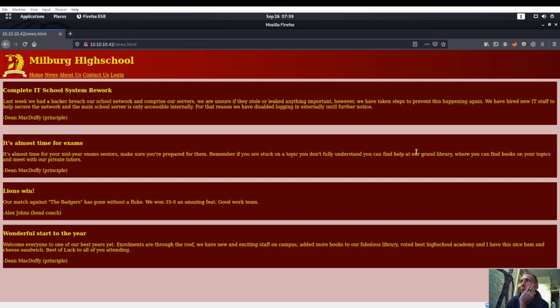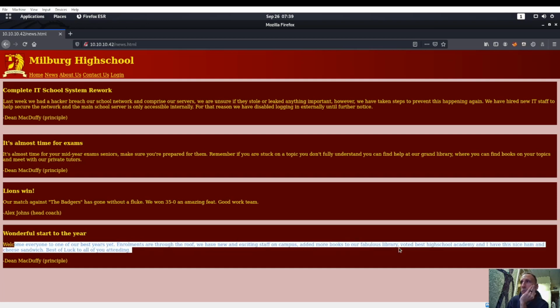Grand Library. Huh. We can find books and other topics. So there's some type of library. Wonder if we're going to see anything about that. Our match against the Badgers is going without a fluke. We won 35-0. Makes feet good to our team. Welcome everyone to one of the best years yet. Enrollments are through the roof. We have a new exciting staff on campus that add more books to our fabulous library. That's the library I talked about. For the best high school academy.